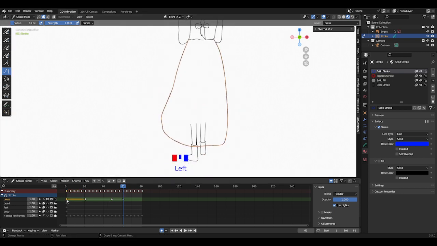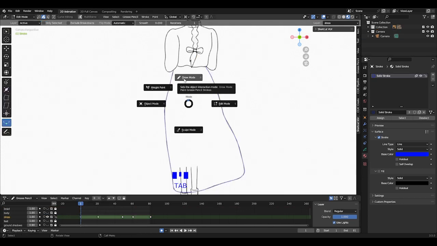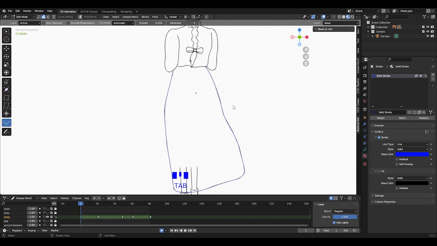And for the last frame, select the first frame, Shift D to duplicate, then move it to the end. This will create the loop animation effect. Now let's interpolate, and there are two methods.